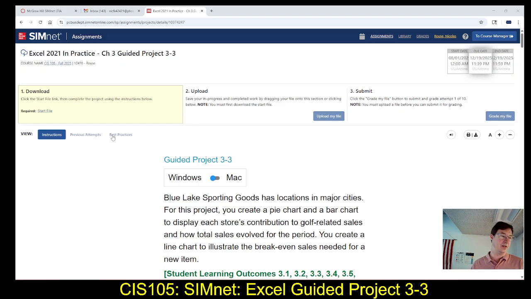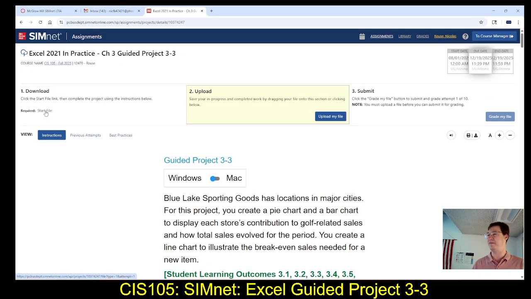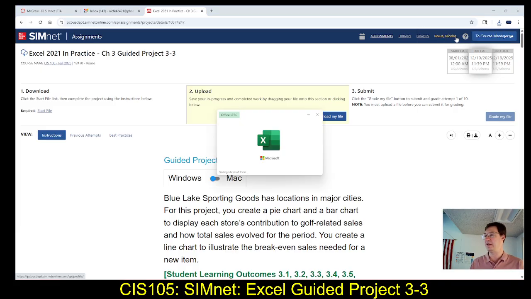One file. Start file. Let's click it. You should all know how to do this by now. So it's going to be your name, Blue Lake 03. I'm going to go ahead and open it. There it is.